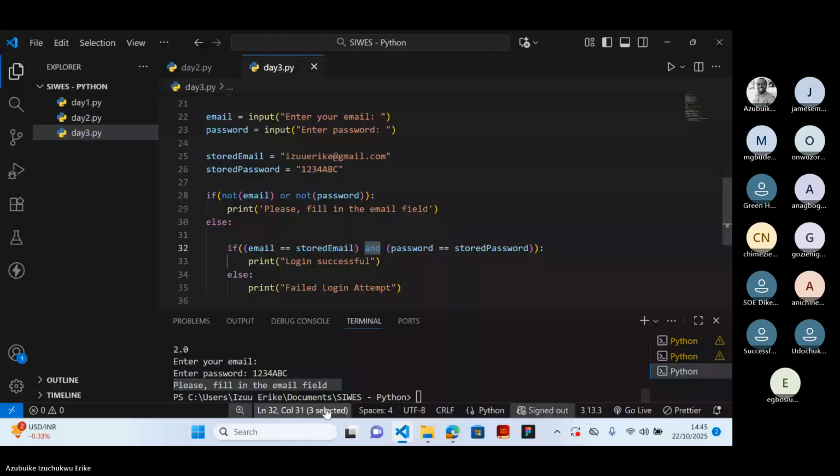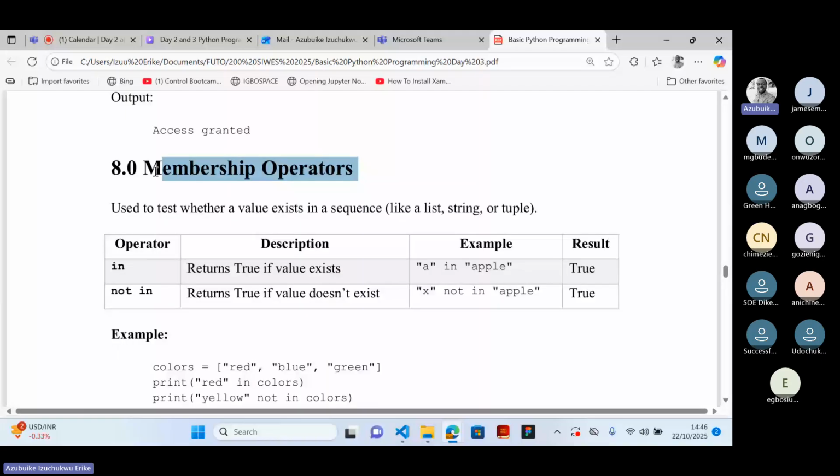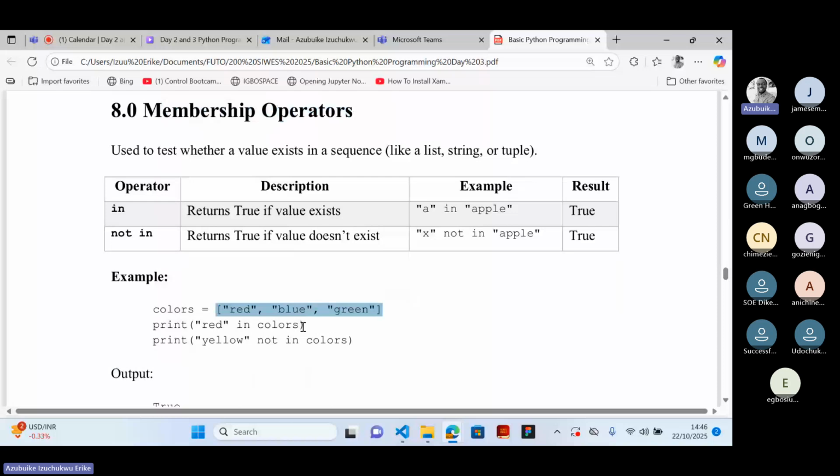All right. Now, membership operators are used to test whether a value you are looking for is in a list, a string, or a tuple. We have shown ourselves what a list is. A list is enclosed in square brackets. A tuple is enclosed in parentheses like this. So we need to know that also.